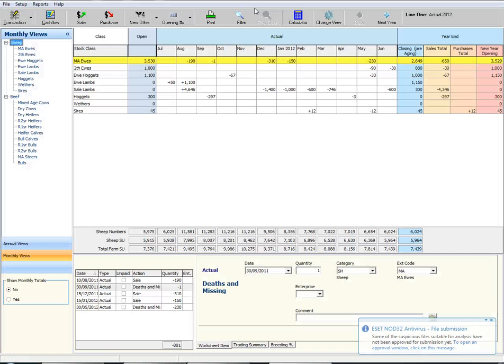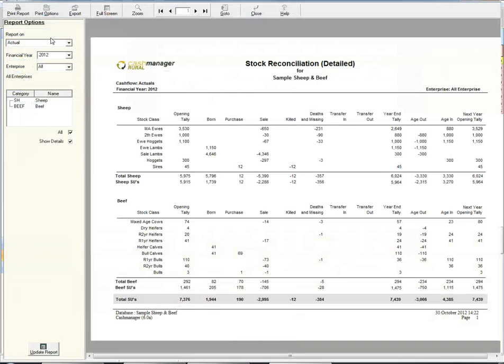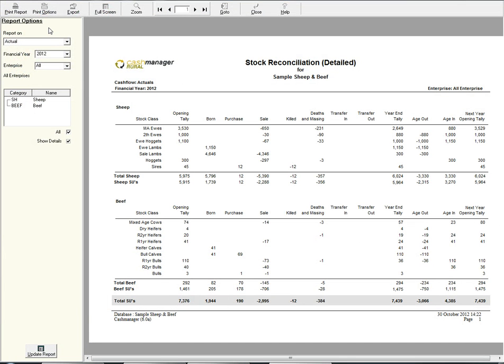There are various report options within Livestock. Select Reports from the top left of your screen. This will give you a list of reports available to you within Livestock. Select the Stock Reconciliation Detailed Report. This gives you a detailed report of your stock reconciliation. You then have the option of printing and exporting.